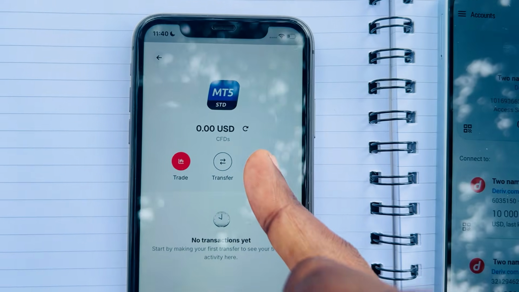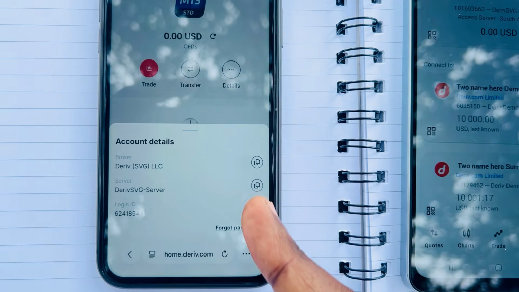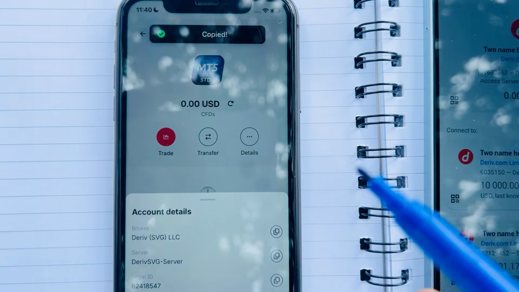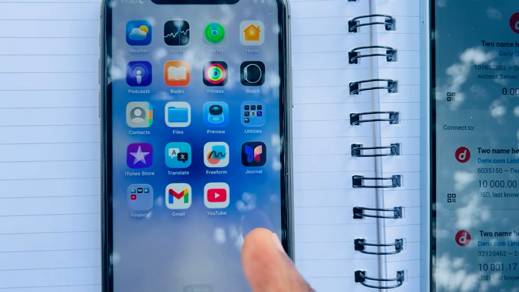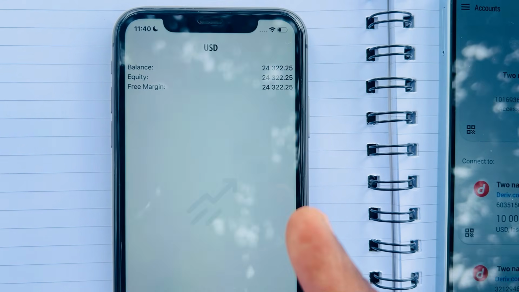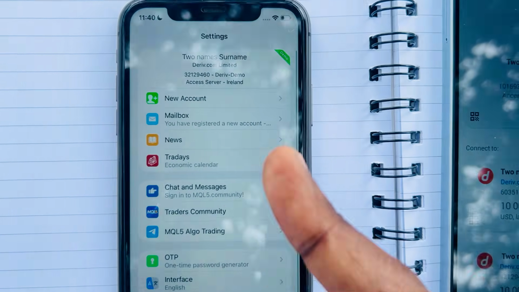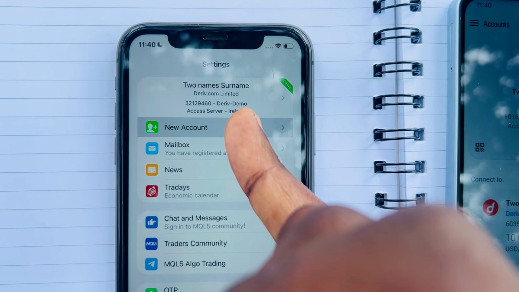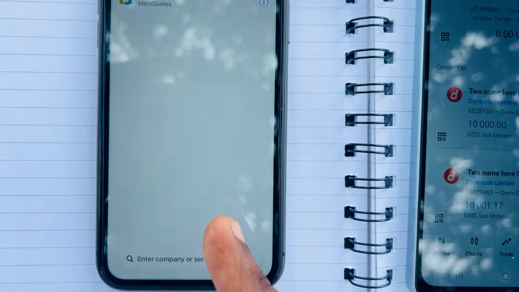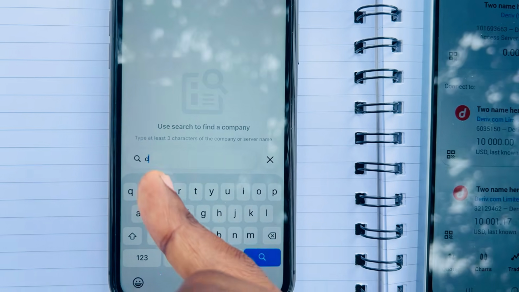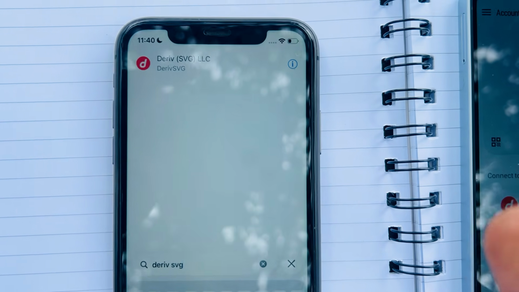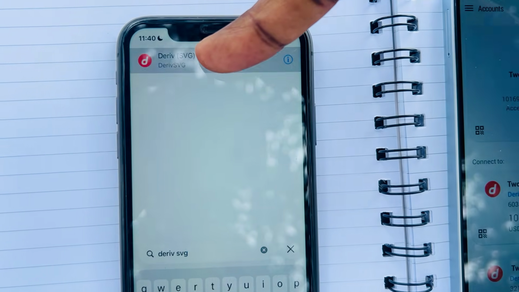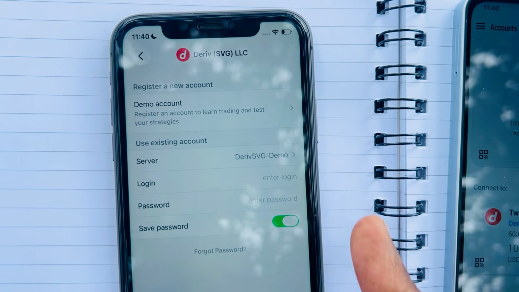Now let's connect this one. We press here, right? We copy the login ID. It will say copied there. Then the server here. Then we get out. We go to MT5. We press setting icon. We go to new account. Then we are what? We search Deriv SVG. Just like that. It will show up this, and we press this one. Then we change the server now.